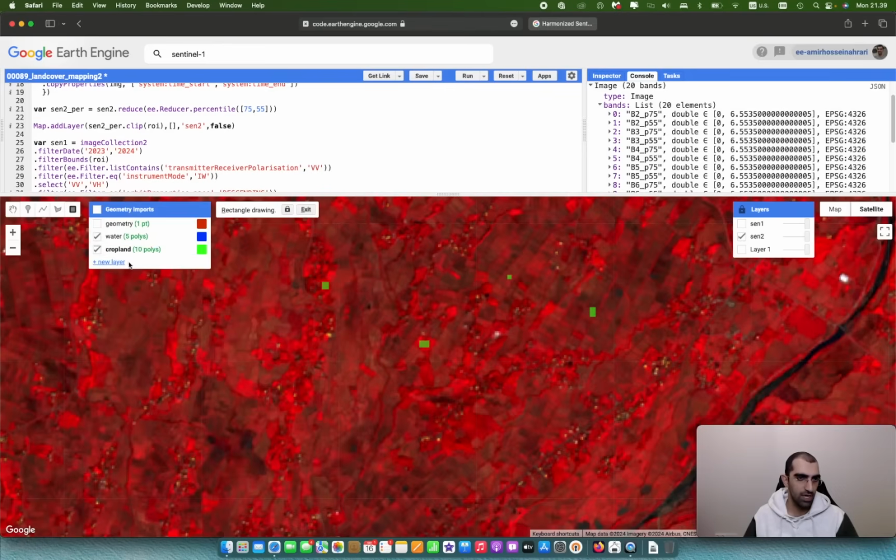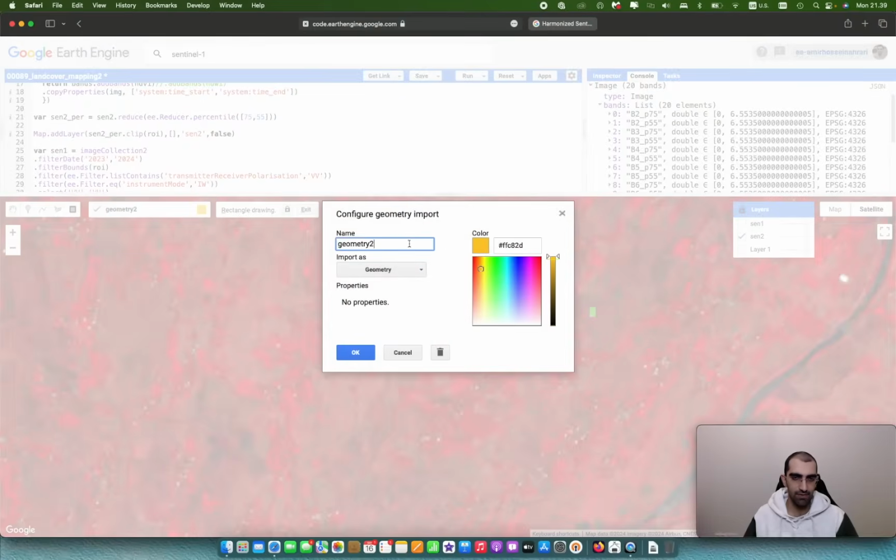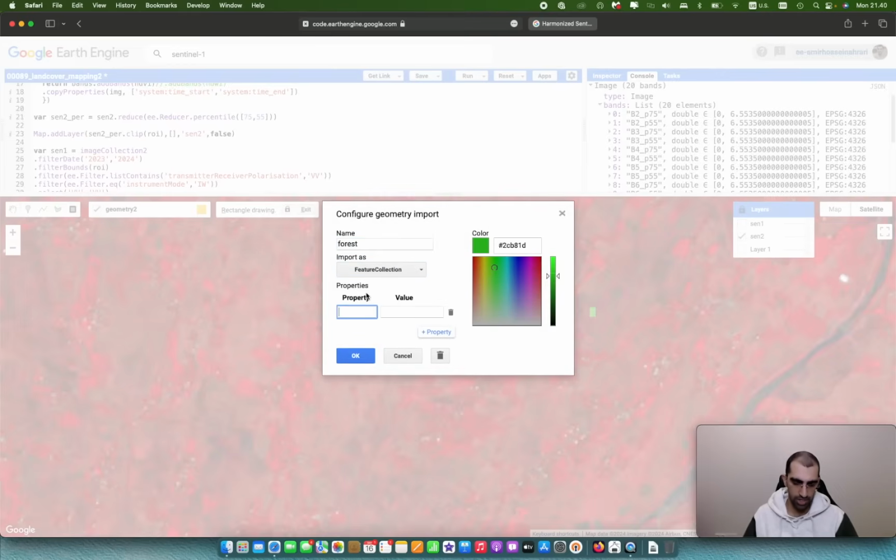So now go for another class. This is, for example, forest, and I'm going to see the samples with the dark green. It is a feature collection. The property is the same, but the class value will be different. This is the third class. As classes started from 0, this is the third class, class number 2.